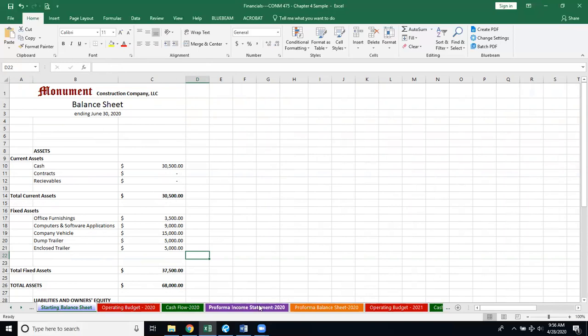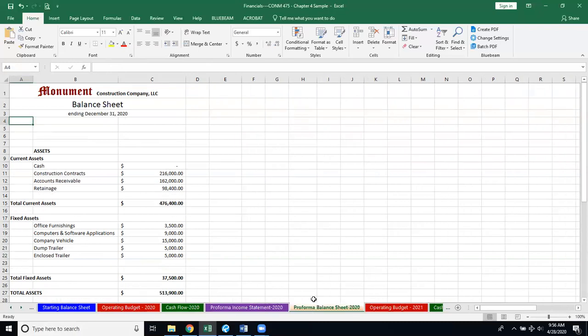So I do want to have my first pro forma balance sheet as a snapshot, and that's the one thing, if I haven't said that already: the pro forma income statements and the pro forma balance sheets, they are a snapshot.